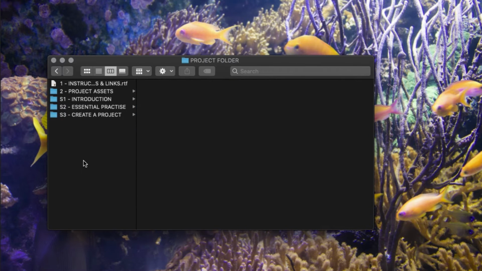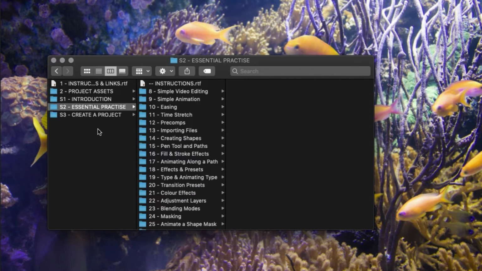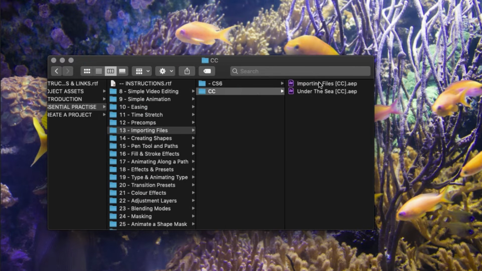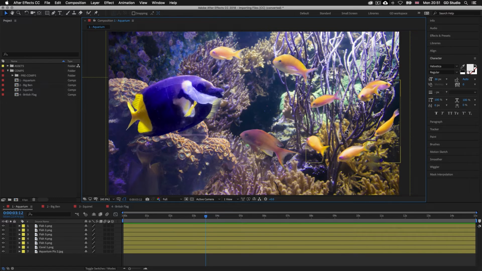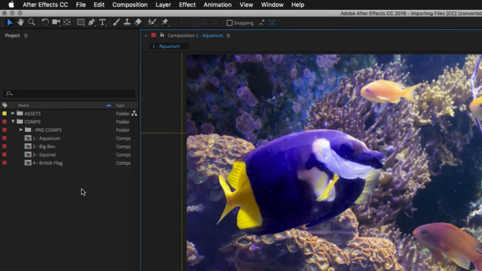So with the project folder open, click into the S2 Essential Practice folder, into folder 13, Importing Files, and open the Importing Files After Effects file, and you'll have the same document I have open here. So first, I want to draw your attention to the project panel over on the left. As covered in a previous episode, all media brought into After Effects is stored in this panel, and it helps to think of this panel like a links basket.